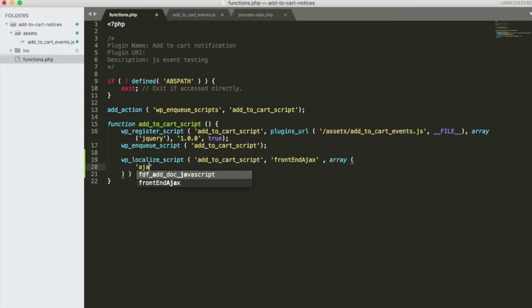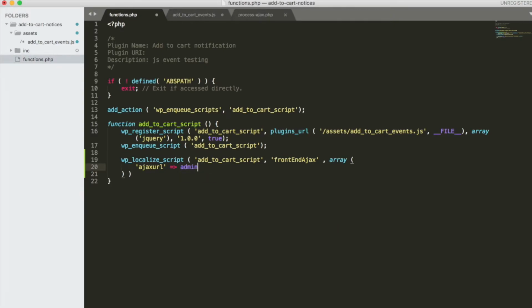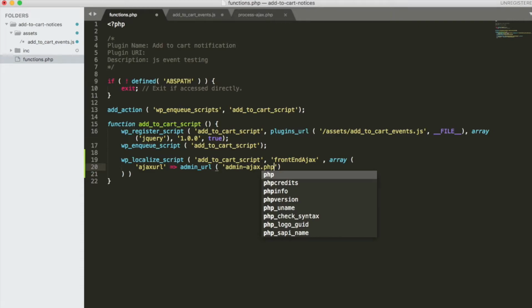So the Ajax URL, we're going to say admin URL, because we have to define where this is going to be for the front end. And that's going to be admin-ajax.php.